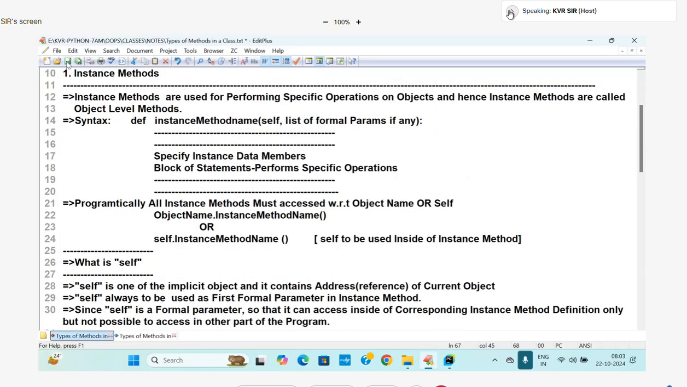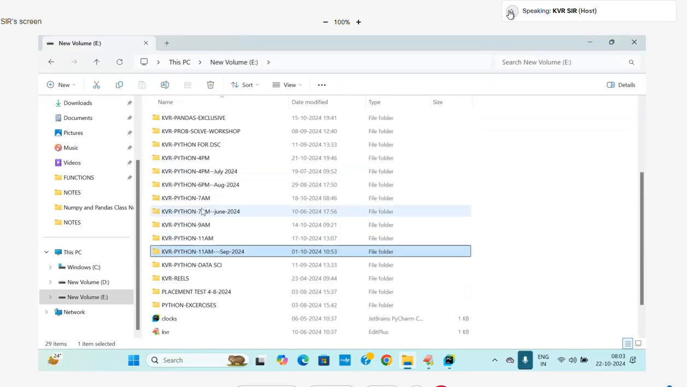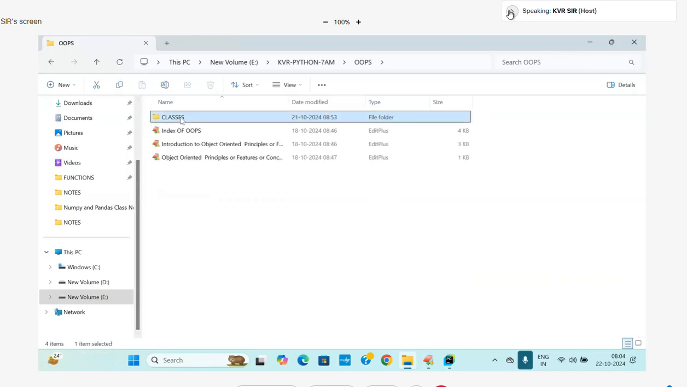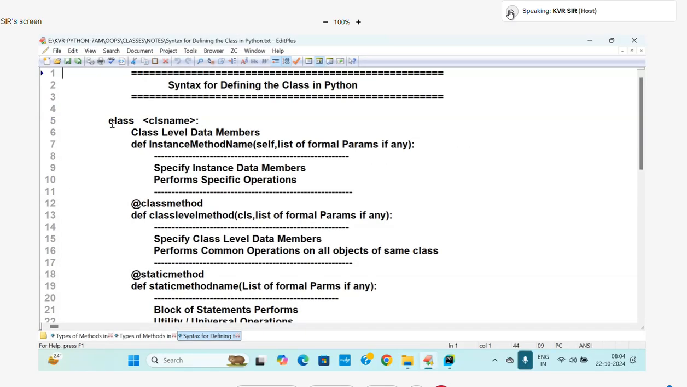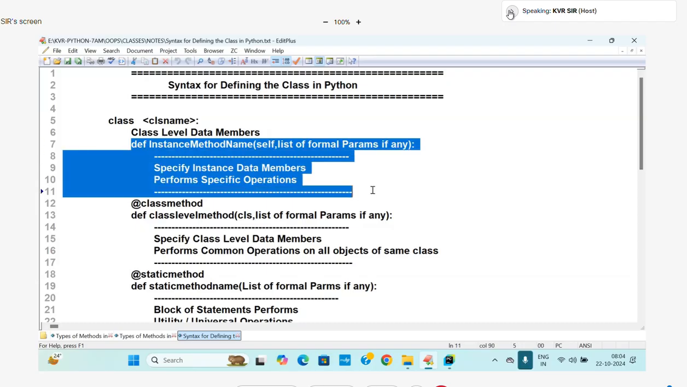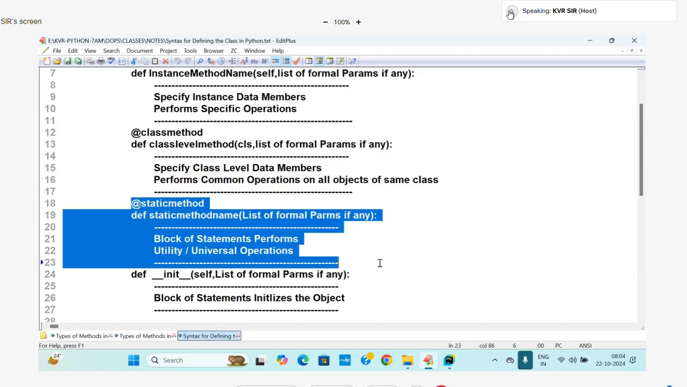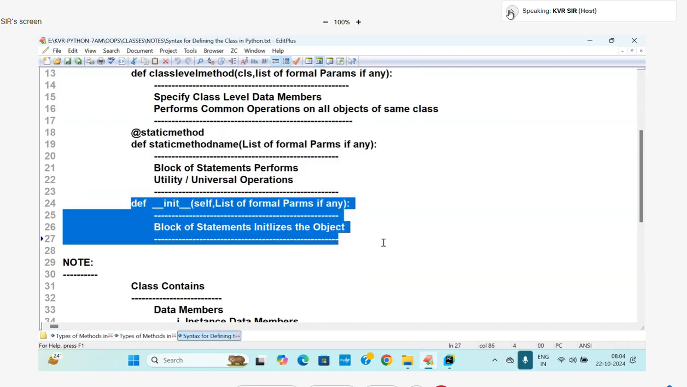These are the methods inside the class. Syntax for defining the function, syntax for defining the method, syntax for defining the class. You observe it: class name, class level data members, instance method you know how to define, class level method you know how to define, static method we know how to define. Are you following me? Next we define the constructor later.